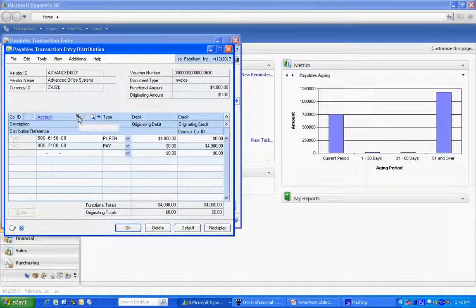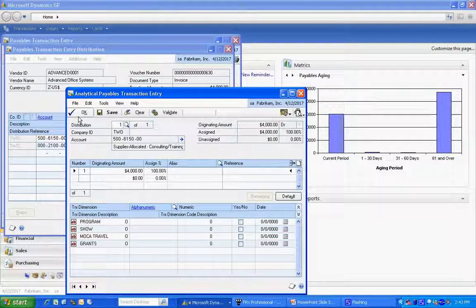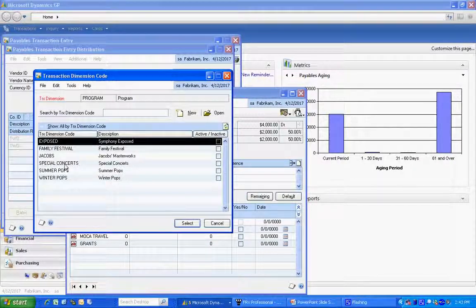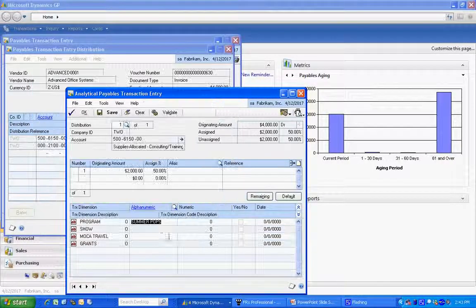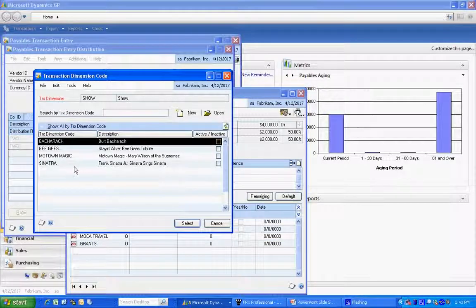So I select the distribution I want to add additional information to and hit this icon up here. It brings up this window. And what I'm going to do now is allocate this $4,000 to different programs and shows. So I'm going to take half of this and allocate it to this program and this show.